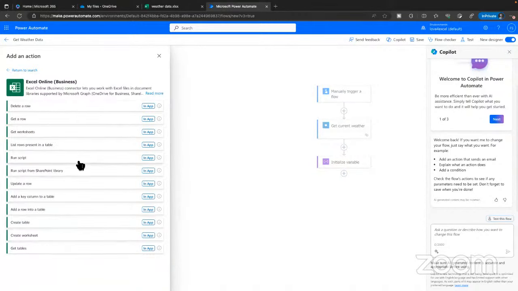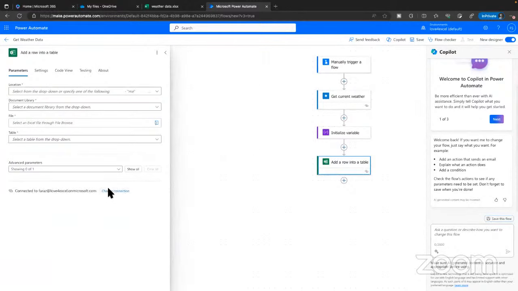Now, what we need to do is add a row to the table. There are different actions. You can see delete a row, get a row, get worksheets, list rows present in a table. You can even run a script. If you have Office Scripts which you would like to run, you can run them. You can even update a row. You can add a key to the table, and you can add a row to the table as well. So we are going to add a row to the table.